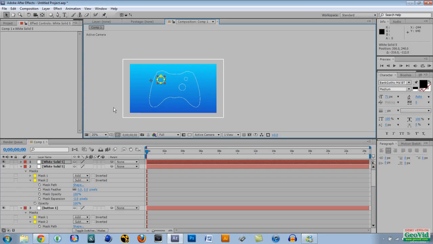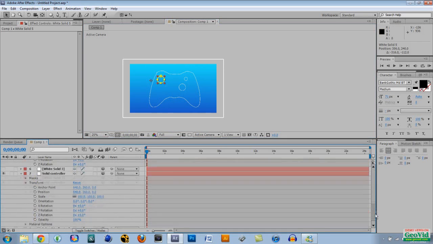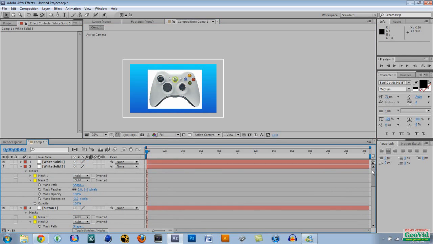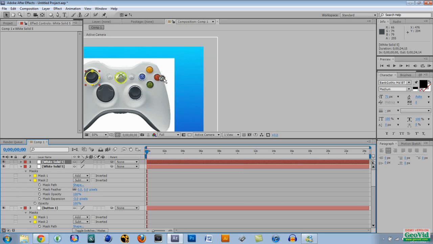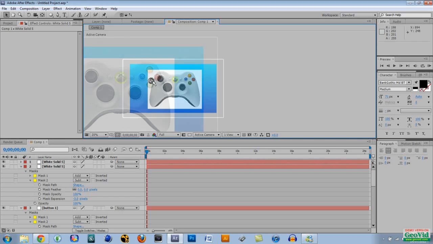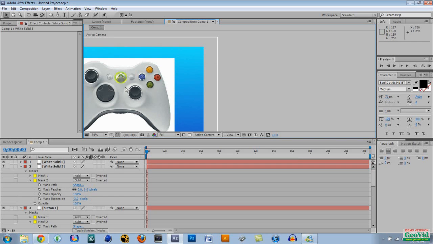Just zoomed out. Turn our Xbox 360 controller back on to give me an idea of where that is. And again, just put it somewhere where you think makes it look 2D. And there you have it. That is your controller, and all you have to do is make another wee circle here and draw a mask around your, I don't know, your Xbox sign.